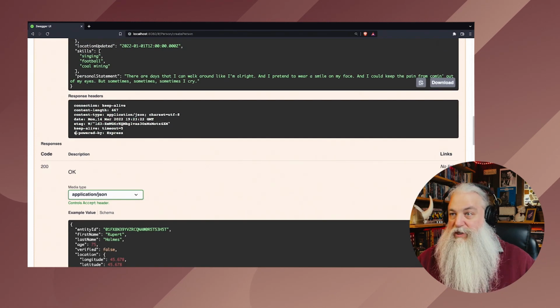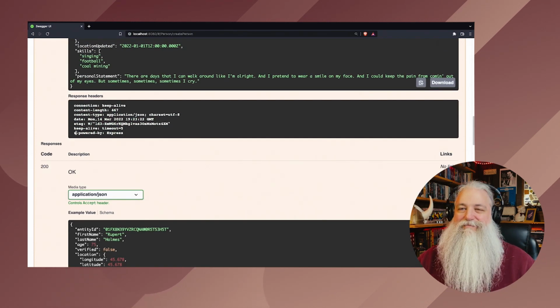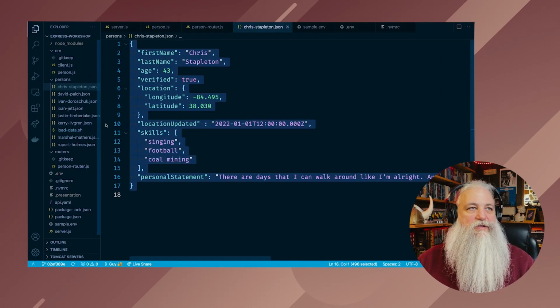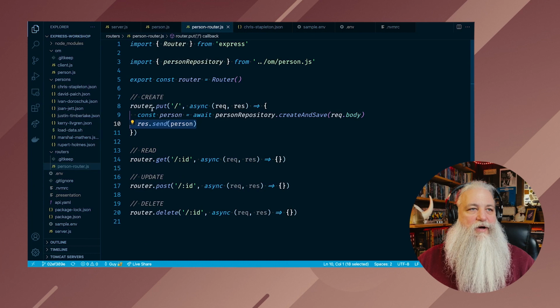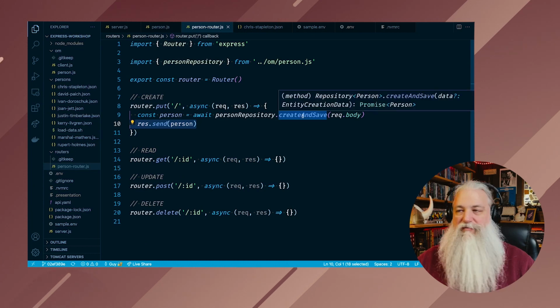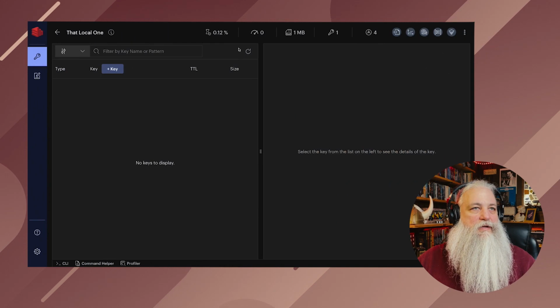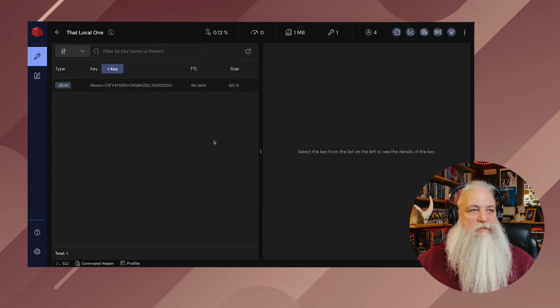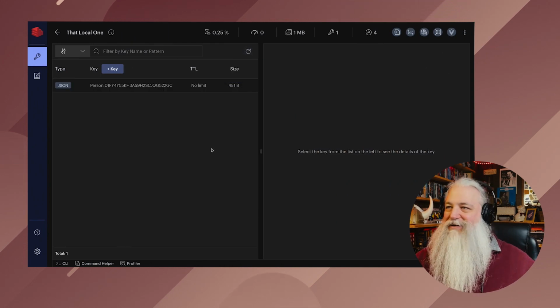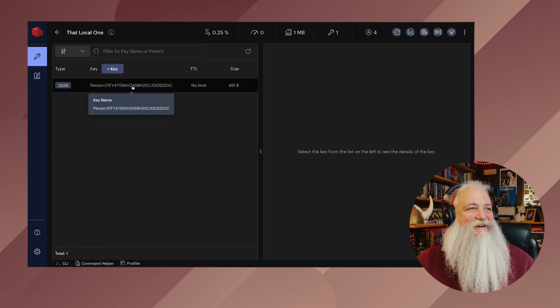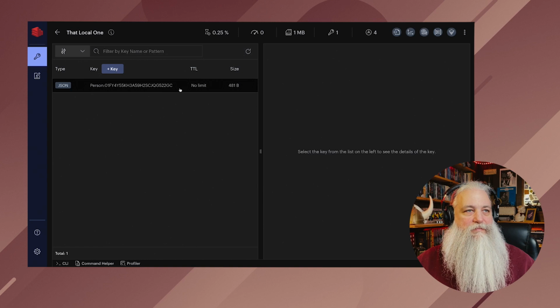And so this should exist in Redis now. We went through our code here. If we go back to our code, the person router called person repository create and save. Let's see if it actually created it. We'll go out into RedisInsight. We'll refresh our keys and we see, oh, look, hey, there's a key. It's a JSON document. It's got the key name as person, colon, and a ULID. This is the ULID we just copied.